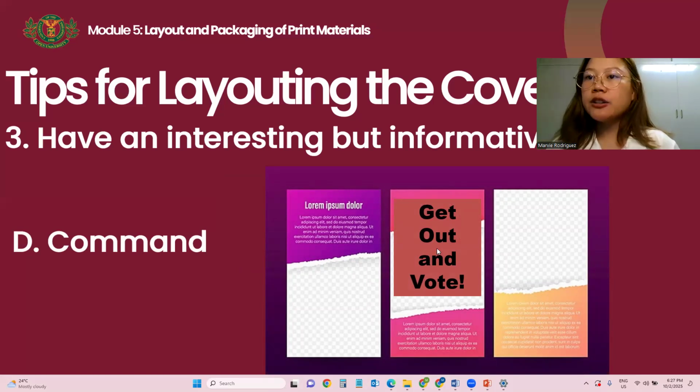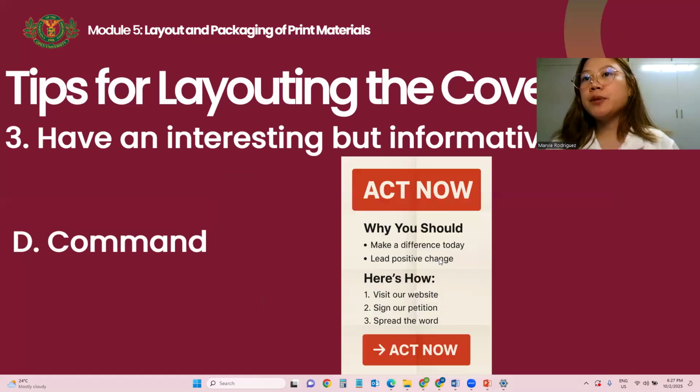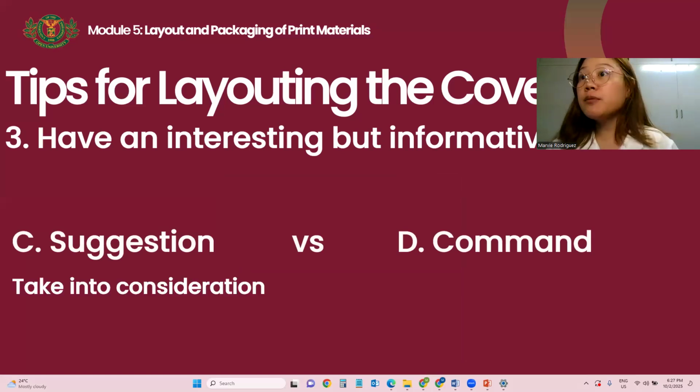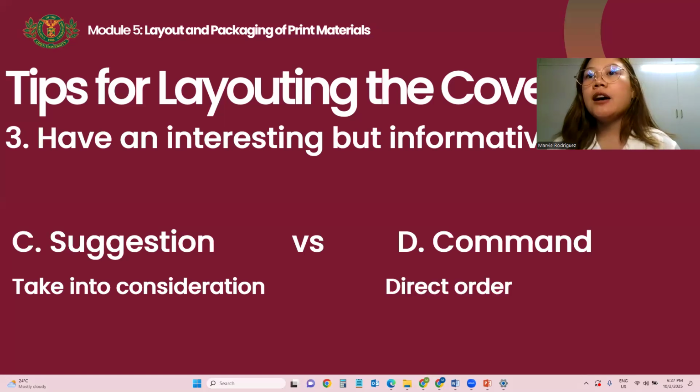For example, get out and vote. Some examples I found online is act now. Now I could not find a community-based leaflet with a command title. The difference between a suggestion and a command is that a suggestion tells you something that you can take into consideration. So you have a choice whether you want to follow it or not. Now, a command is a direct order. Like I mentioned earlier, it's very authoritative.